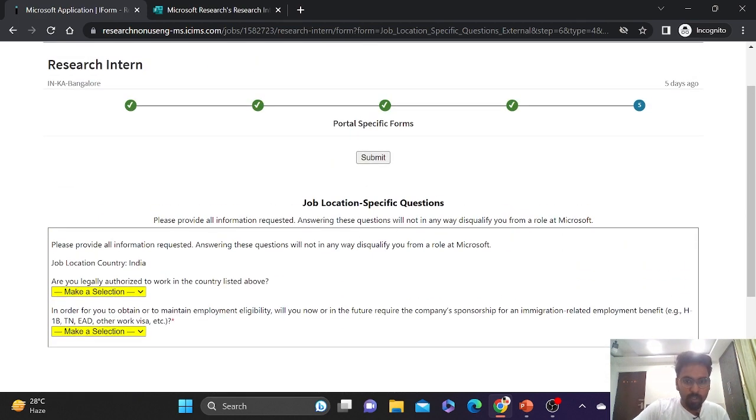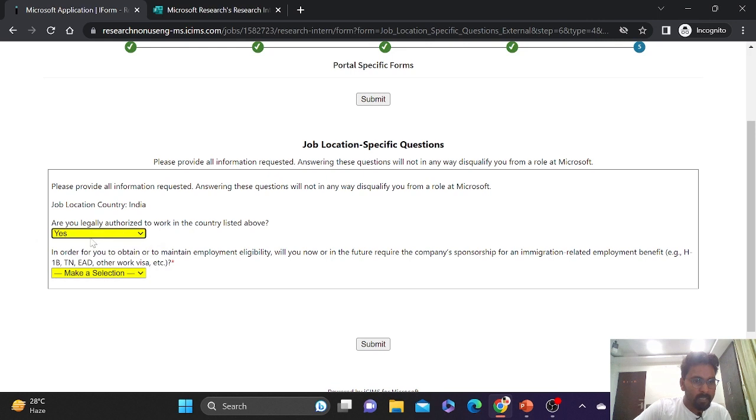Okay guys, so job location specific question. Please provide all information requested. Answering these questions will not in any way disqualify you from a role at Microsoft. It does not mean that if you select Gurgaon, Bangalore, or New Delhi, any of the locations, you may be disqualified from the role.